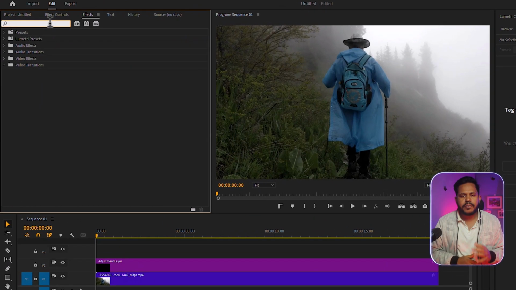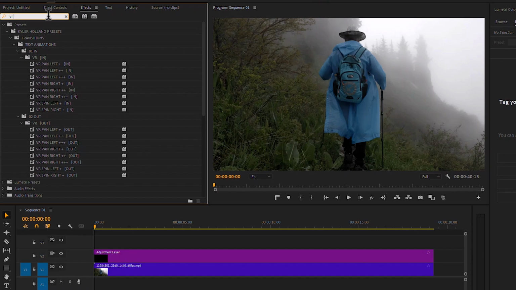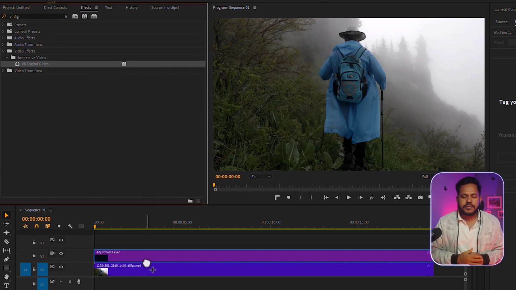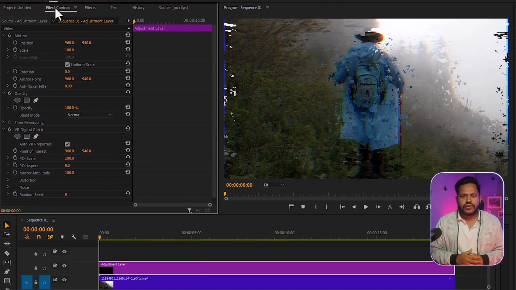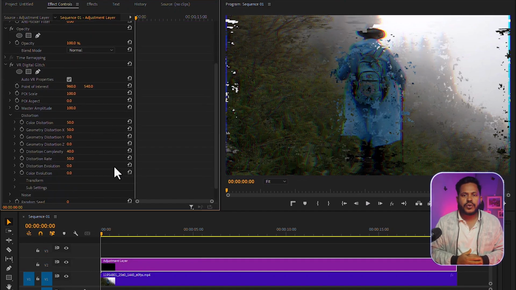Then go to the Effects panel and search for the VR Digital Glitch effect. Drag this effect onto the adjustment layer. Next, go to the Effect Controls. Here you will find the distortion option. Set the color distortion to 80%.